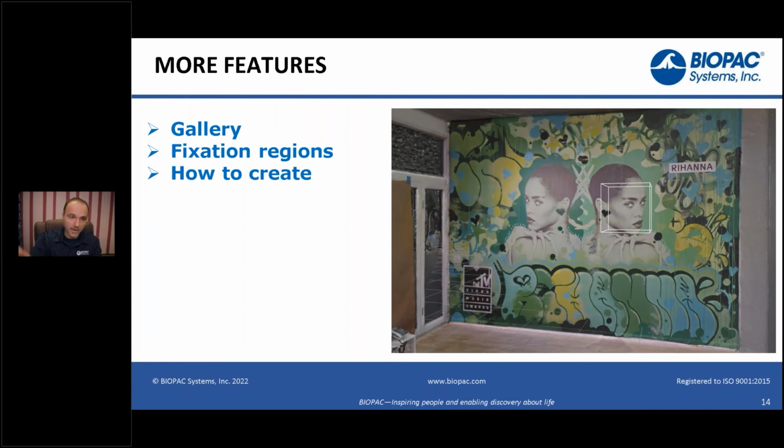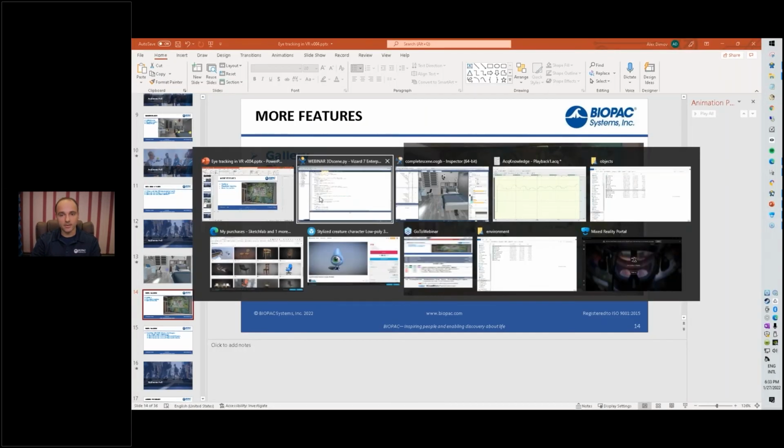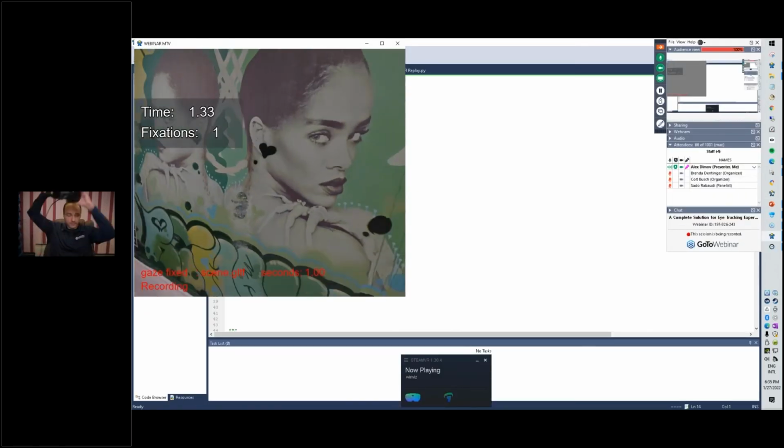And now I'm going to have fixation regions. So when I'm looking at parts of that space, instead of objects, this time there will be regions of the space that will be subject to eye tracking analytics. Let's just begin.